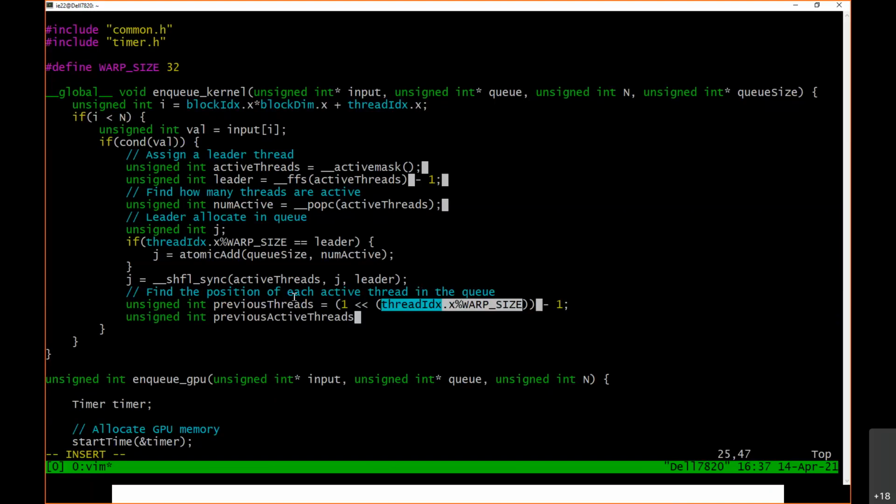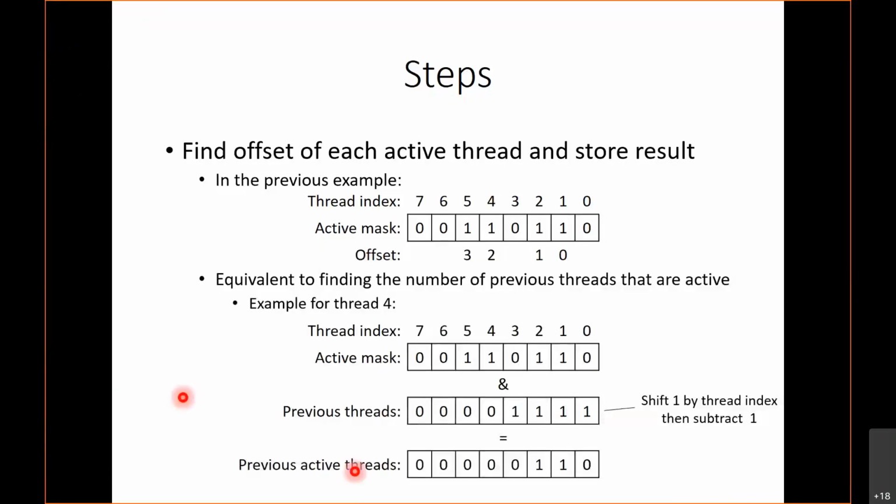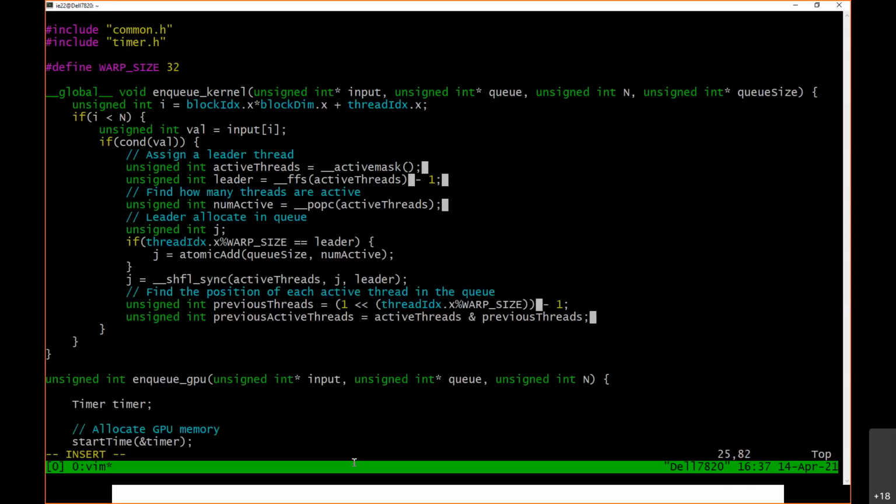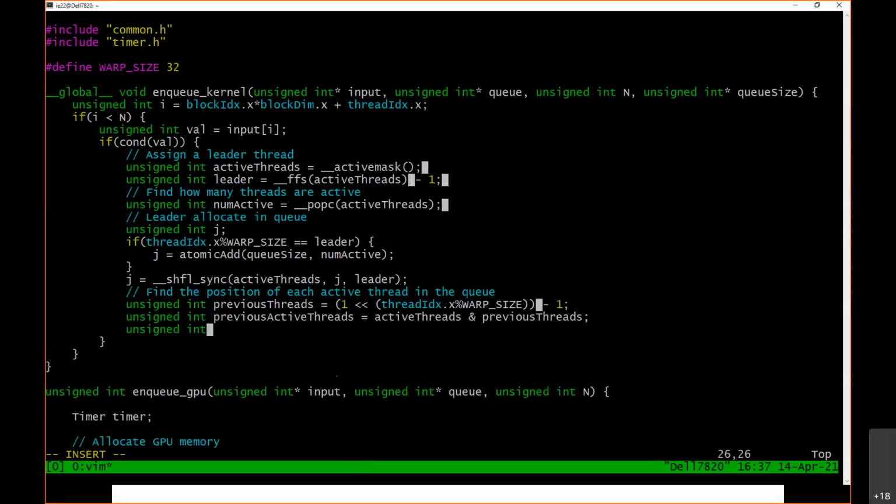Okay, so now we're going to find the previous active threads by doing a bitwise AND between the active threads and the previous threads. And then once we find the previous active threads, we want to count the number of ones inside of it. How do we do that? Popc, right, exactly. We're going to use a population count in order to count the number of set bits in the previous active threads. So here, the offset is going to be equal to the population count of the previous active threads.